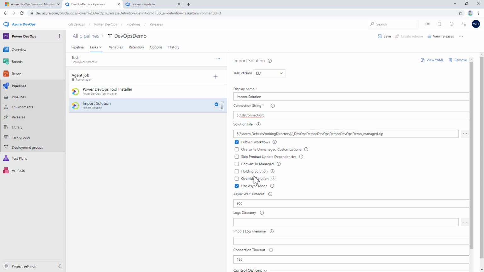The other parameter that is useful as well is the override solution. By default, if you import a solution, if it's the same version, then this task will skip the import of the solution. But if there is a scenario where you want to actually override the solution, even though it's the same version, then you can tick this box.